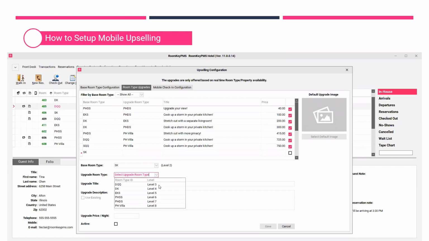And that's because the guest would never be prompted to downgrade because this is an upgrade program, of course. So I would be able to go ahead and select the DK room type, which is a higher level, level 4. And that now snaps into place as well. So I can see I'm going from level 2 to level 4 with this upgrade offer.